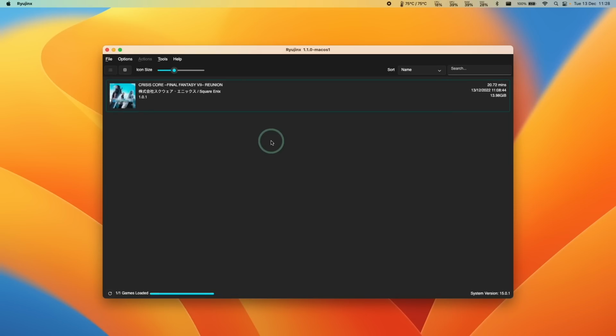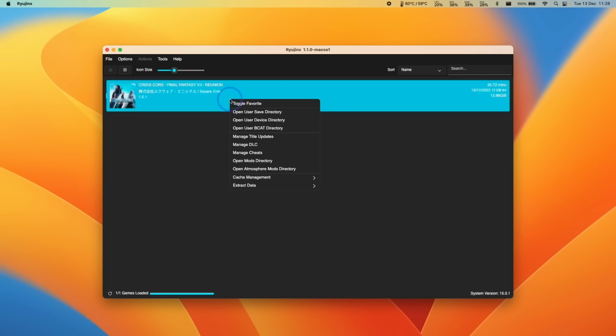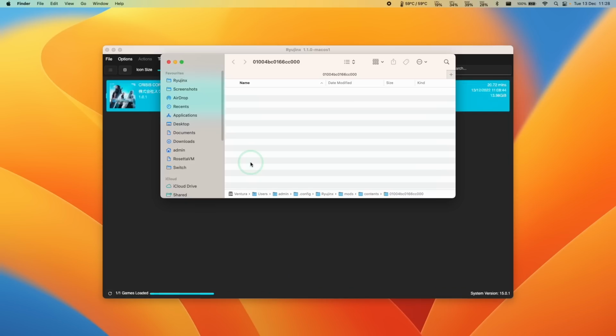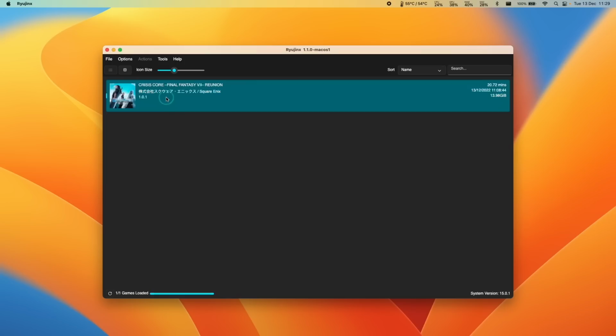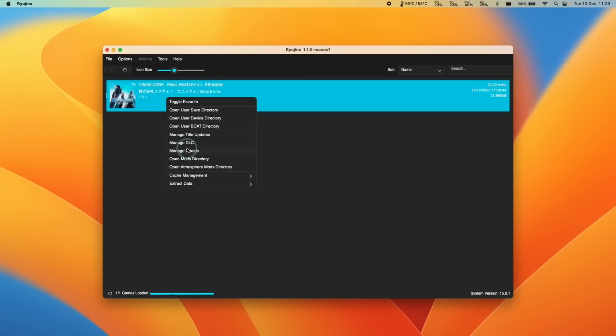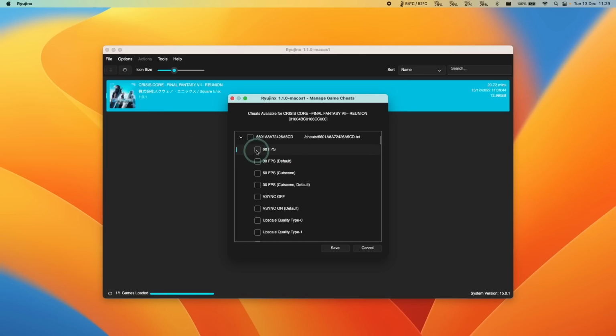Then when we go back into the Ryujinx main menu, we can right click on the game and then click open mods directory. Within here, we're going to control click on the blank space and then create a new folder called cheats. Then we're going to paste that text file into here. And then when we right click on the game again, we can click manage cheats. So here we can toggle 60fps at the top.